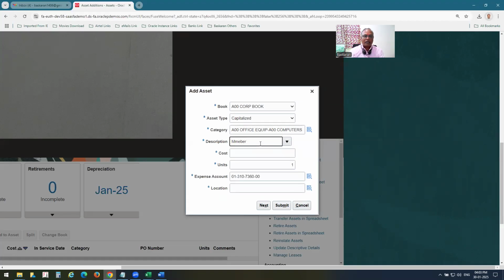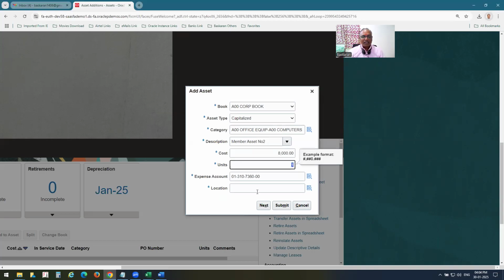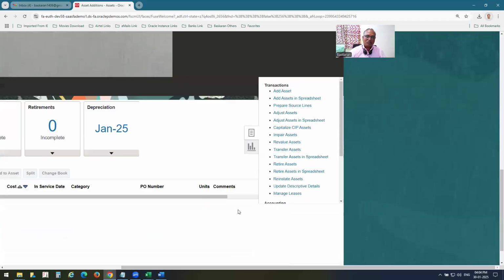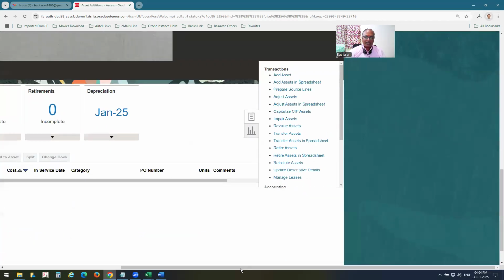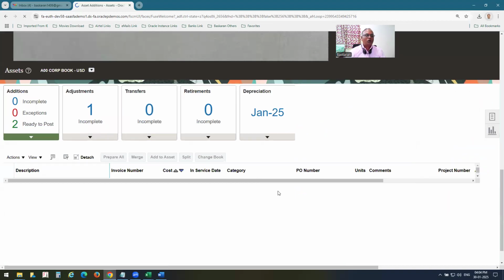Member assets. These are all the topics that very few people cover in real time. I used them in real time, so that's why I'm explaining. Even the notes given by Oracle are not very easy to understand. Instead of next, I click on submit. It's over, but we have not associated it, so it will be treated as an independent asset. No dependency.